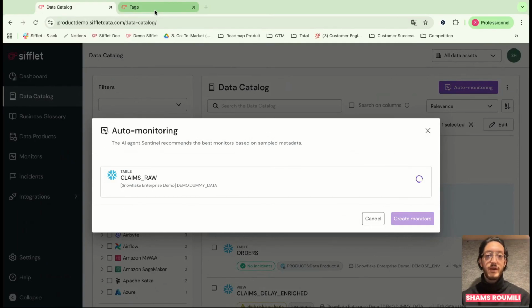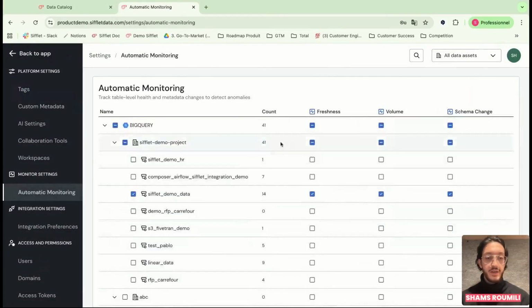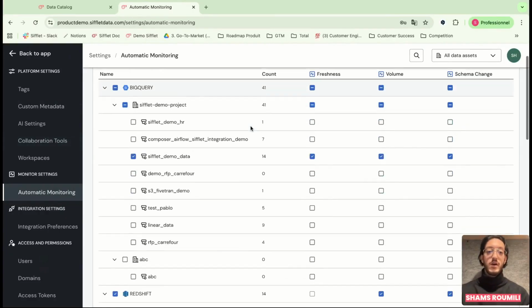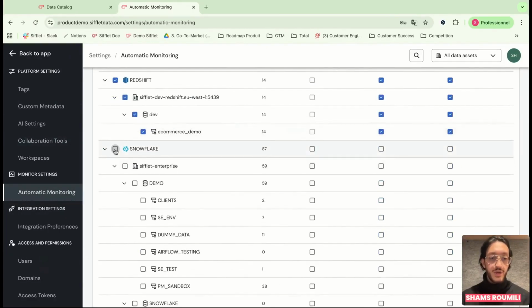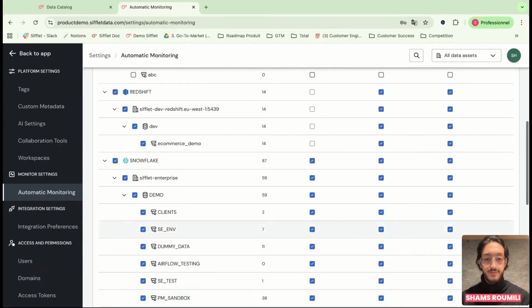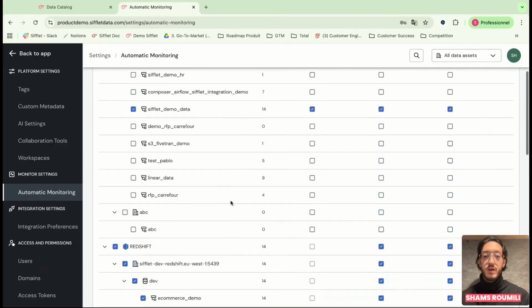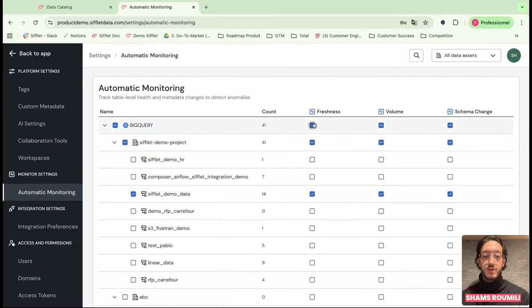interesting checks to make. And another one is via automatic monitoring in our settings tab, from which you can select the resources that you want to deploy monitors on. And then you can select whatever granularity, so the database or the schema, for example, and you can select which checks you want, but it's only for freshness, volume, and schema change, so table level checks.